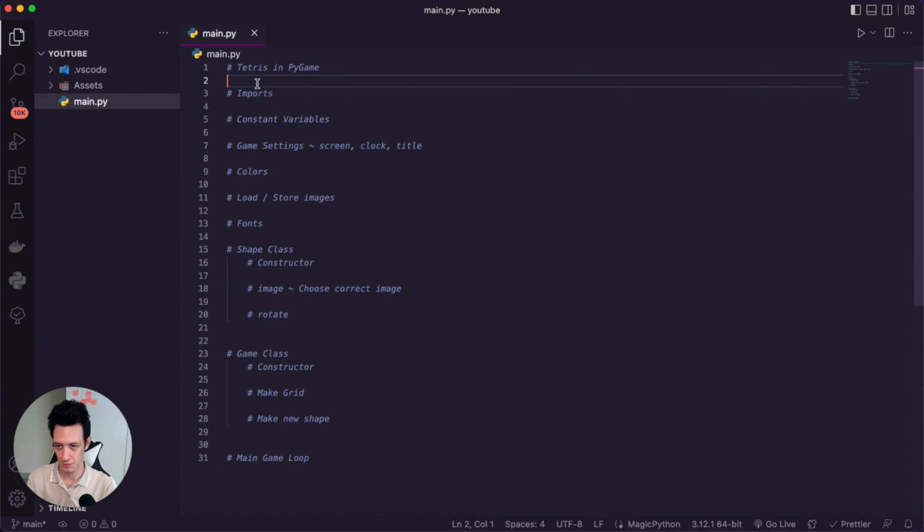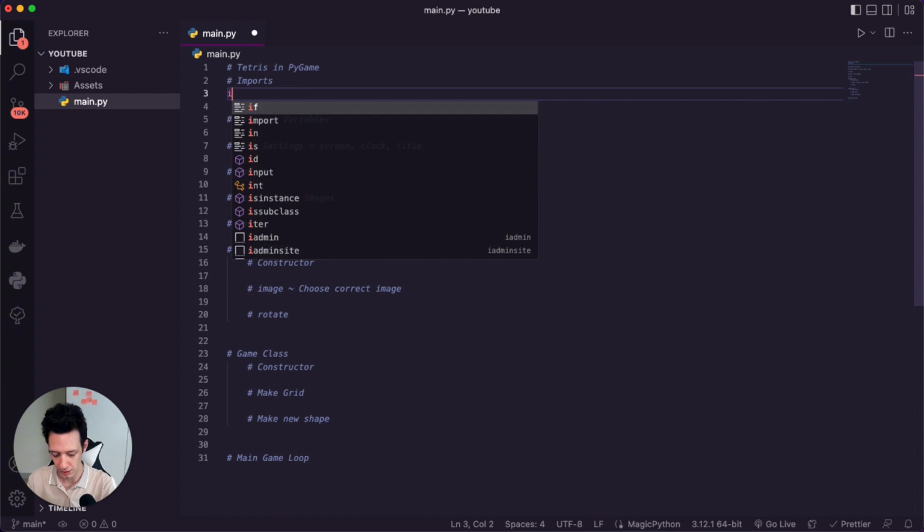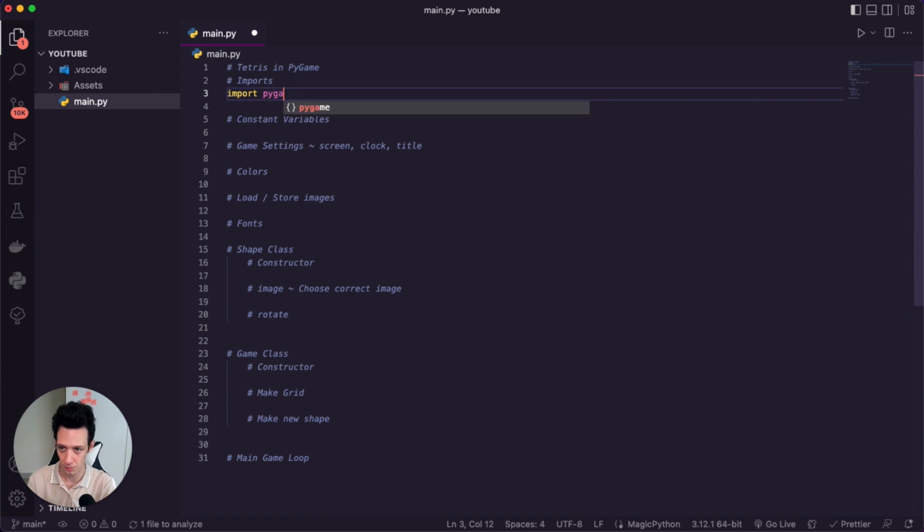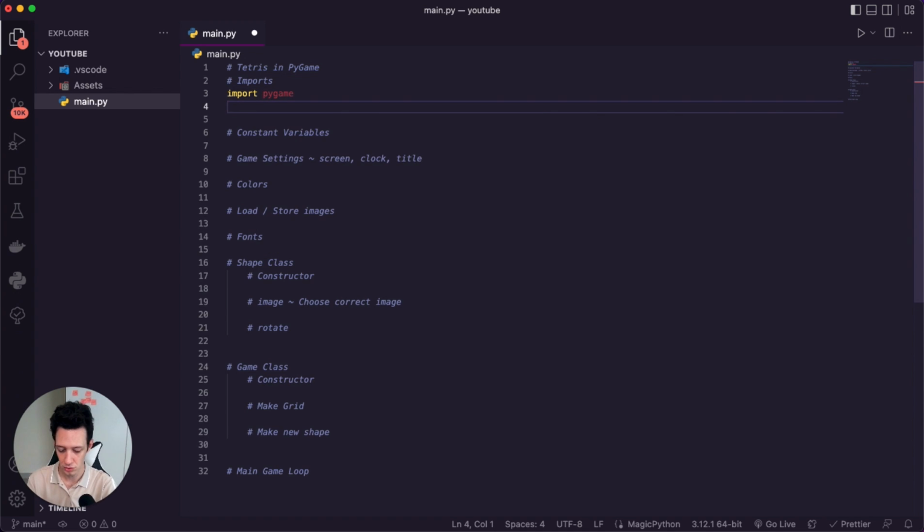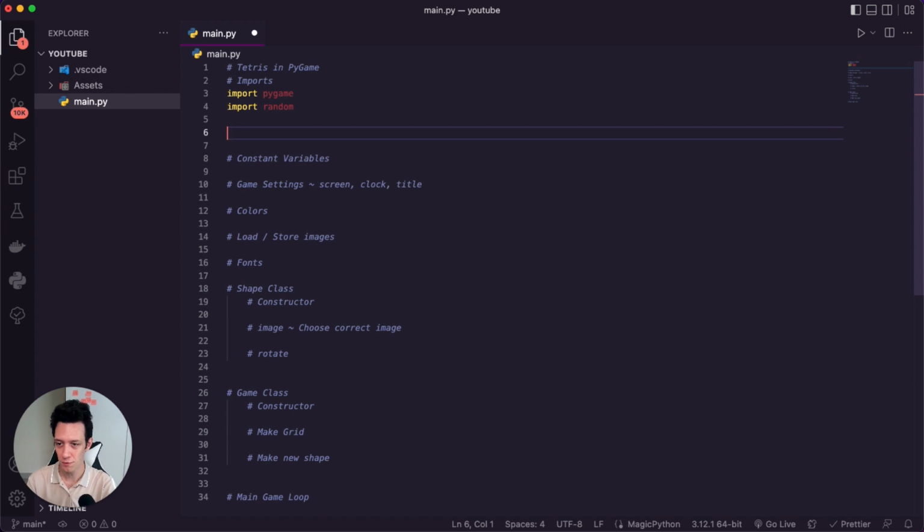So I'm going to go up top here. Let's begin with our imports. What do we need? Well, we're working with Pygame, so I'm going to bring in Pygame. And I'm also going to be using random for this, because I want to choose a random shape for Tetris, our game. Once we've brought in those two, I do need to say pygame.init to activate Pygame.